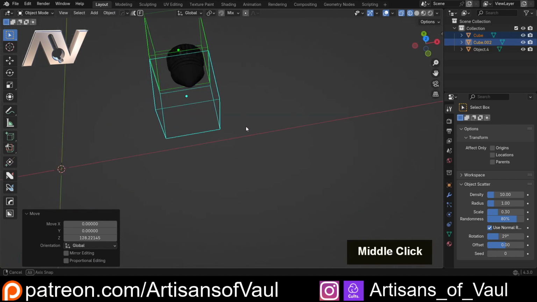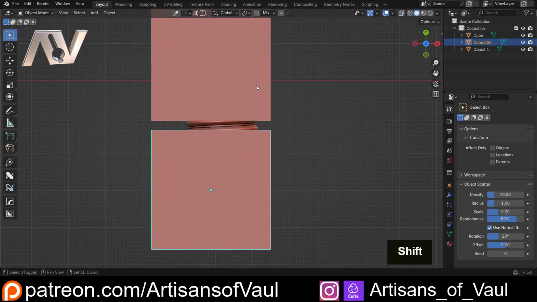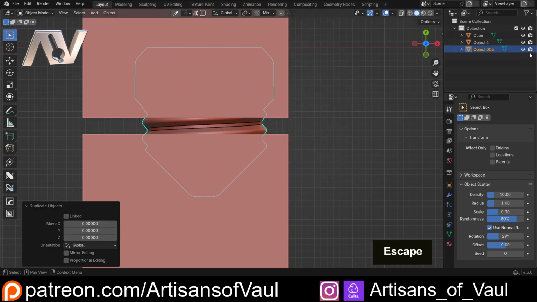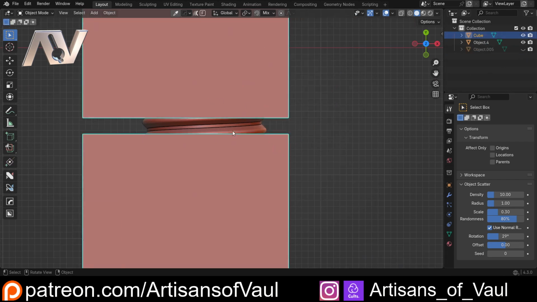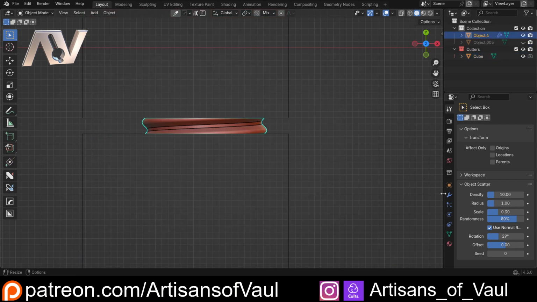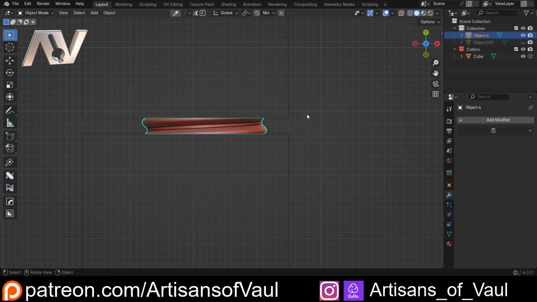Now we've got our bolt up here, so let's just G and then Z that up, so we're covering that. And we want to select this object, so our cube and this one, Control and J to join them together to one object. And we're going to take our bolt, and we're going to Shift and D to duplicate it, Escape, and then hide it. So we'll start with this cube, Shift select the bolt, Control and minus, and that's going to do a difference boolean. And then we're going to select this, come to our modifiers, and we'll just apply that.